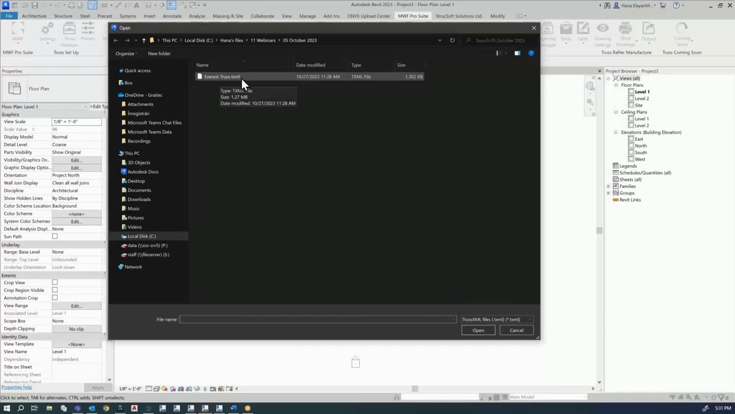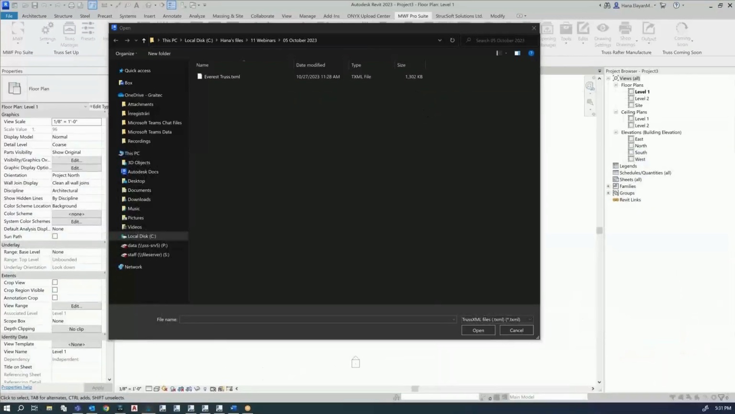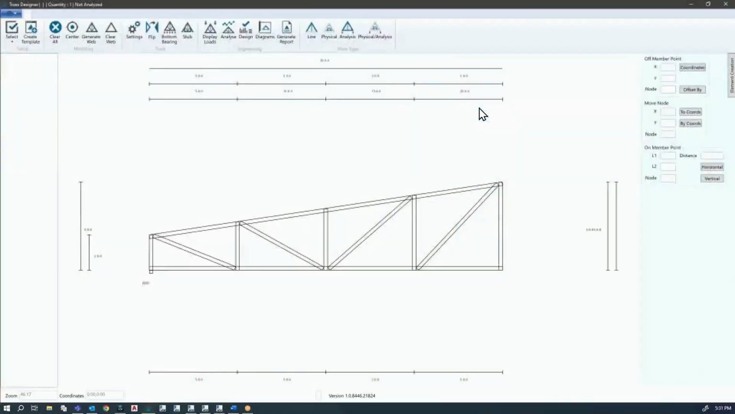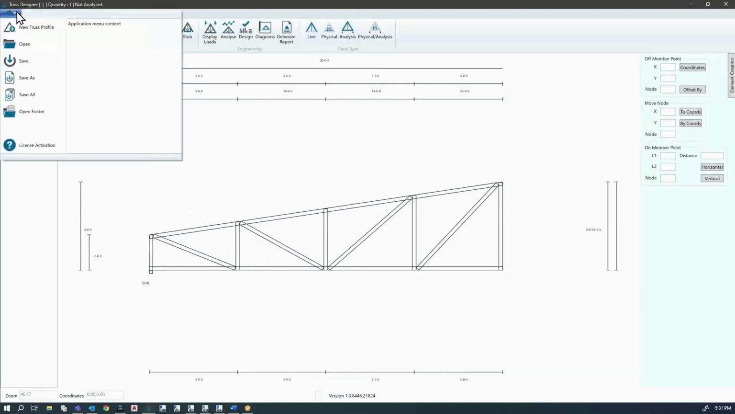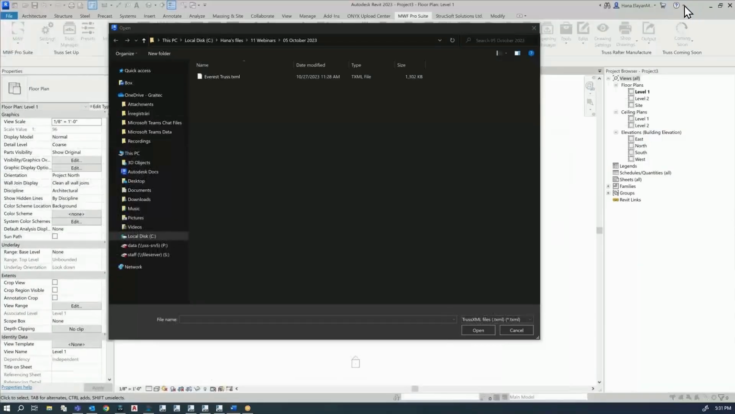Everest creates trusses in XML files, and I actually have the Everest project because I do have Everest installed on my computer. There it is. So I have created a truss in Everest. I have saved it, and we're going to bring it in to our Revit environment. So I'm just going to minimize this. So this is the truss that I want to bring in. I'm just going to click on open.